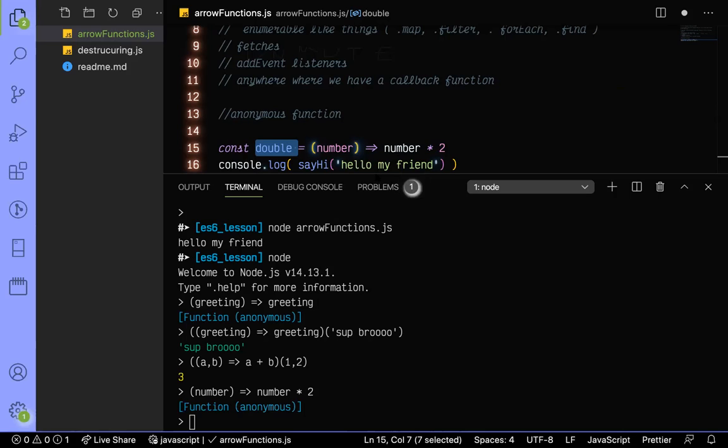But then it's not anonymous anymore, right? Beautiful. That's totally fine. That's great that you're thinking about it that way. Exactly. It's not really anonymous anymore because we gave it a name. But this half is just an anonymous function.